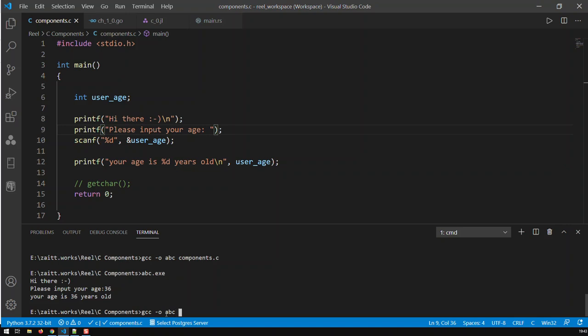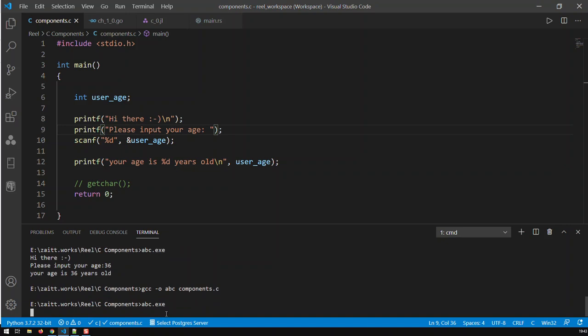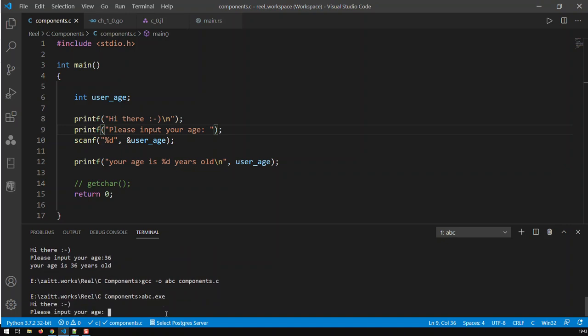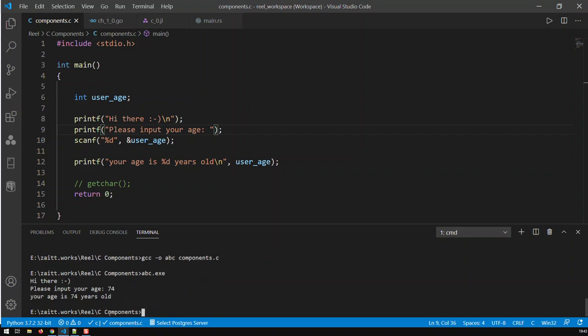ABC, and then components.c. And go, just compiling it, and then call abc.exe. And so now it says again, hi there. And now the only difference is now I have a gap here between age colon and this one here. So now if I input my, I don't know, let's say 74, and now your age is 74 years old.